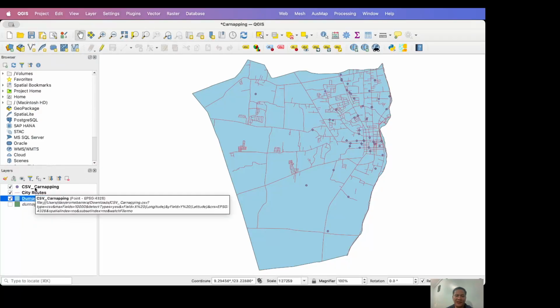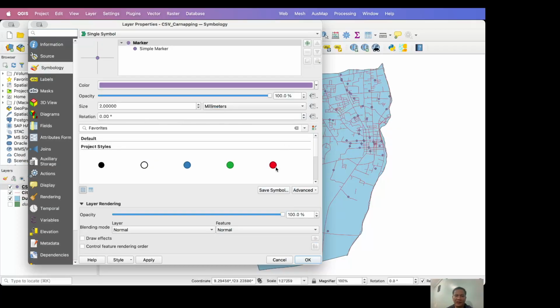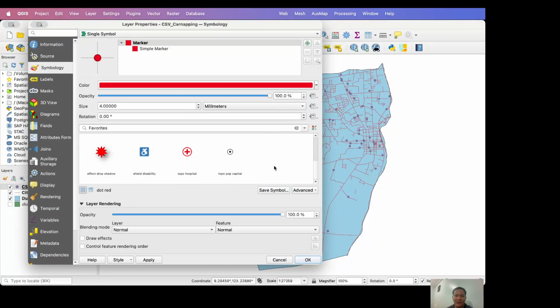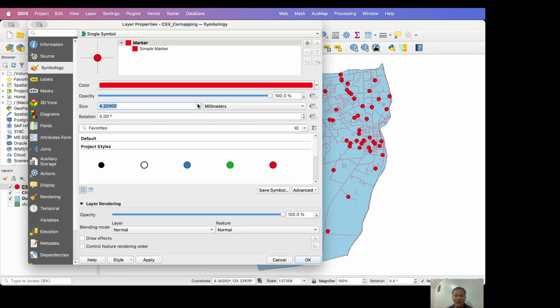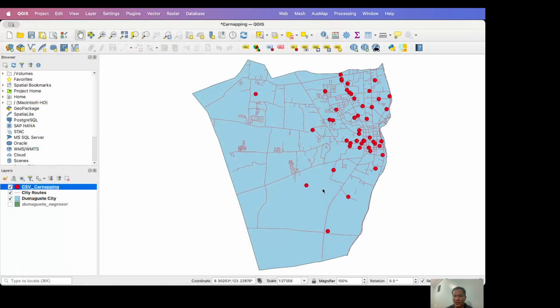Then let us emphasize the carnapping points. Click it. Let's choose red. You can also choose other points like this one. For me, I'll choose red. You can also enlarge the size. Let's go to 6.2, apply. So it changes its size. Let's go back to 4. Apply. Click OK. So you have now the point map of carnapping in Dumaguete City.